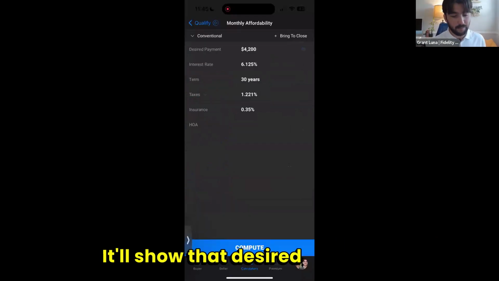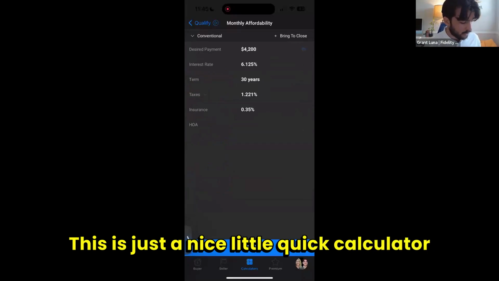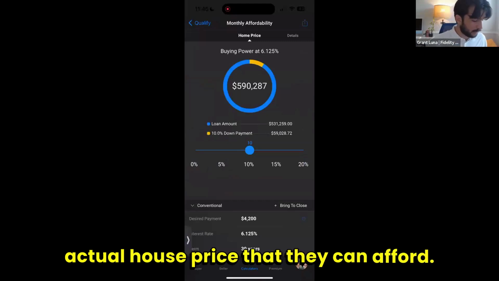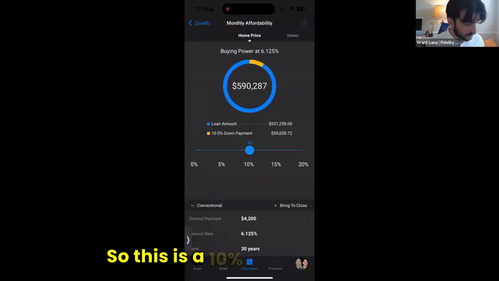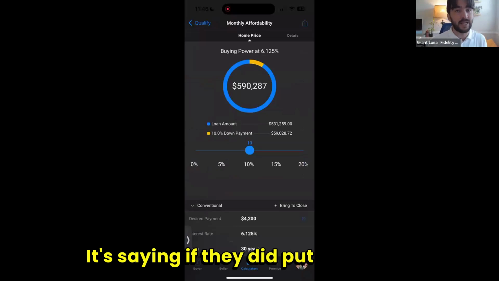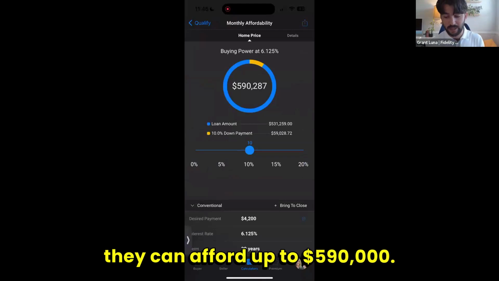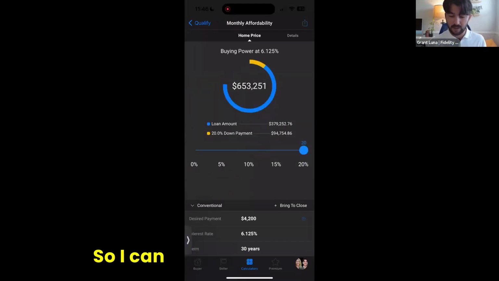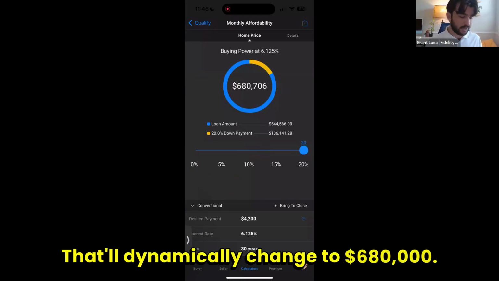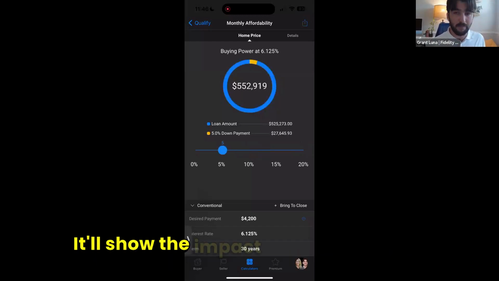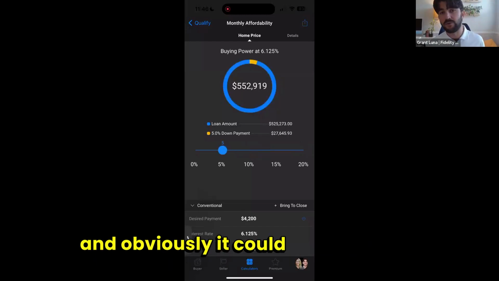Now it'll show that desired payment. This is a nice little quick calculator that I can hit compute on, and it'll show the actual house price that they can afford. This is a 10% down estimate. It's saying if they put that down, based off their income and their debts, they can afford up to $590,000. I can slide this over to 20%, and that'll dynamically change to $680,000. I can put it down to maybe 5%, and now it'll show the impact on that purchase price. Obviously it could really change things.